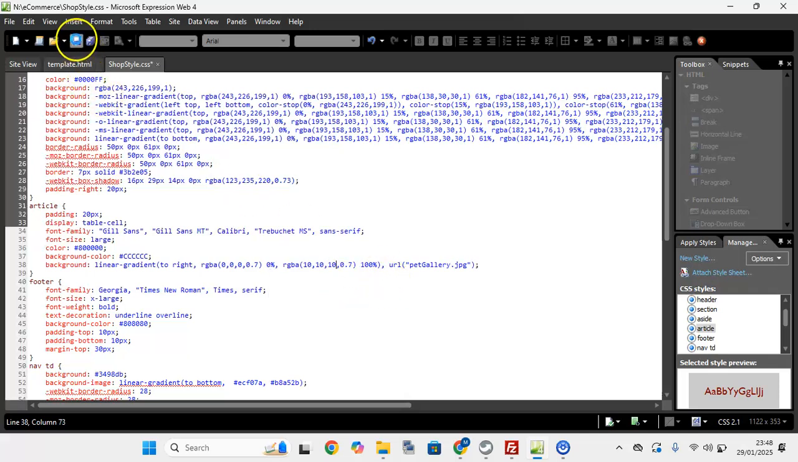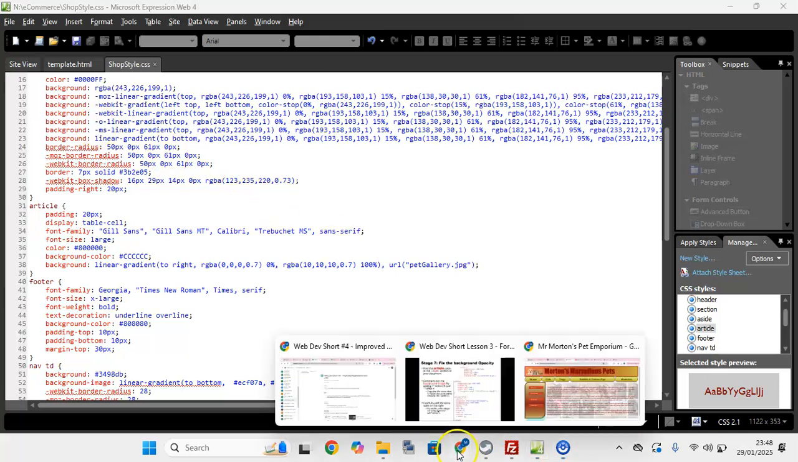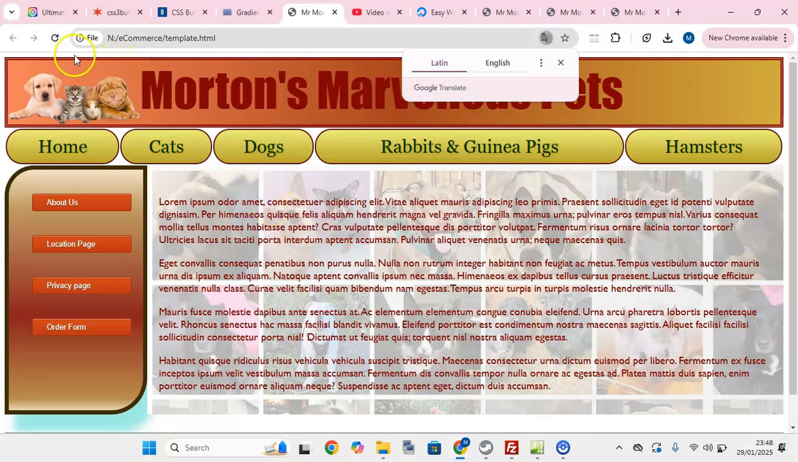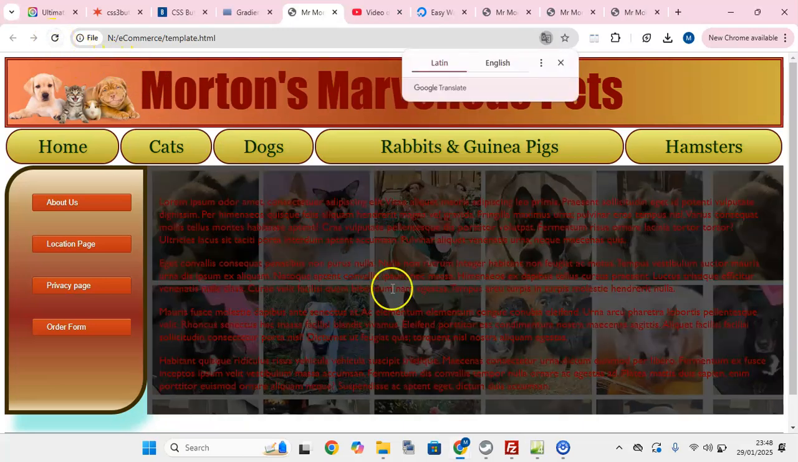So I'm going to save that. I'm going to go back and have a look at my web page, refresh the page, and you can see that's a dark background. I mean, the red text isn't very readable against that, but if you had a light coloured font here, that would make that a bit more readable.